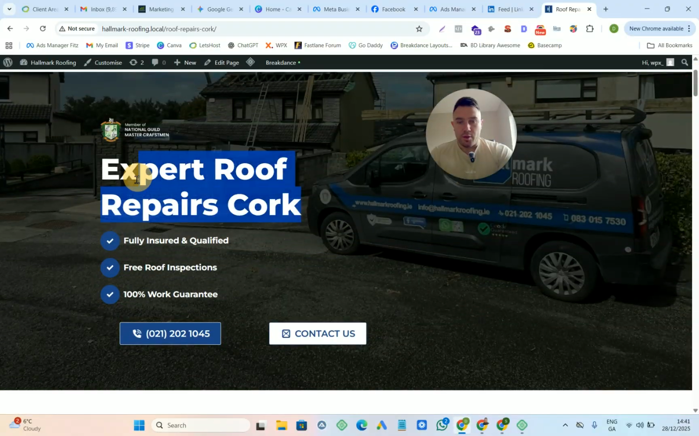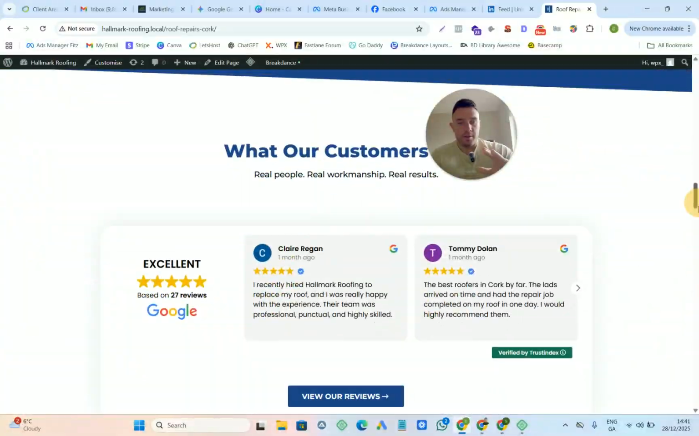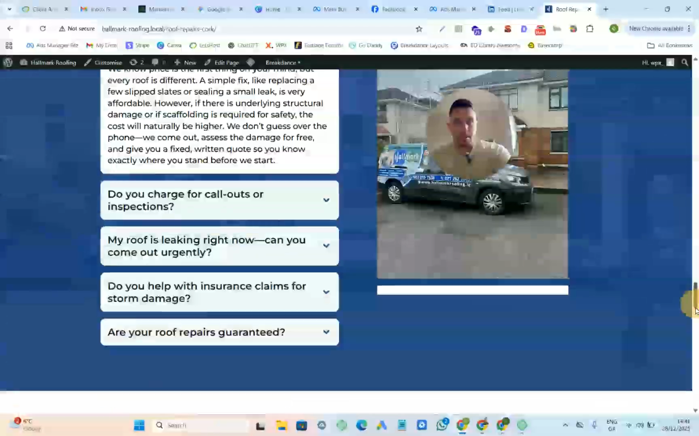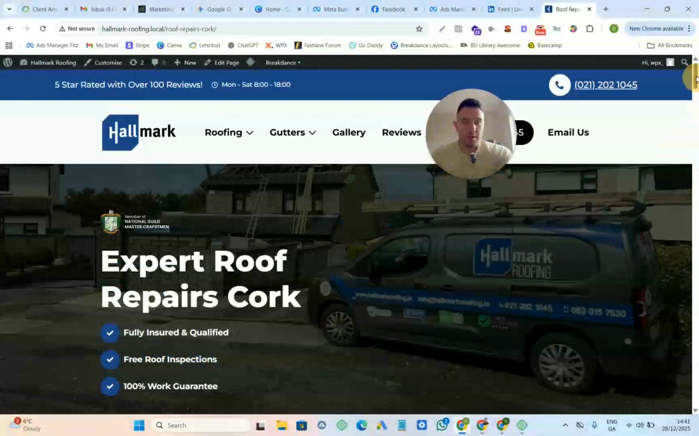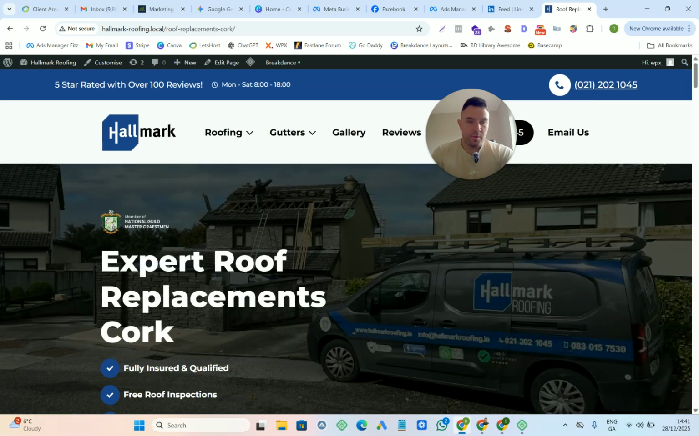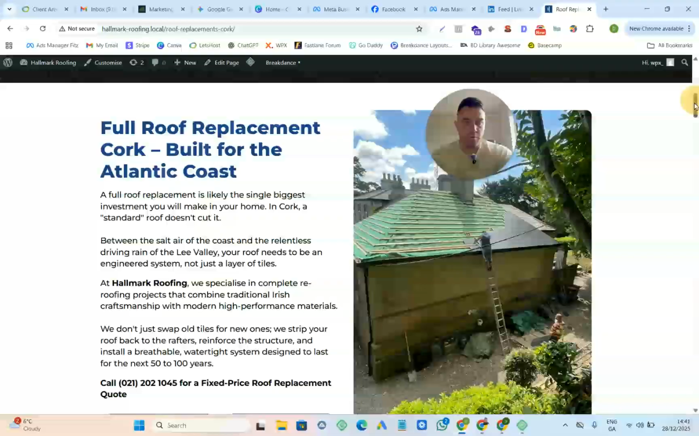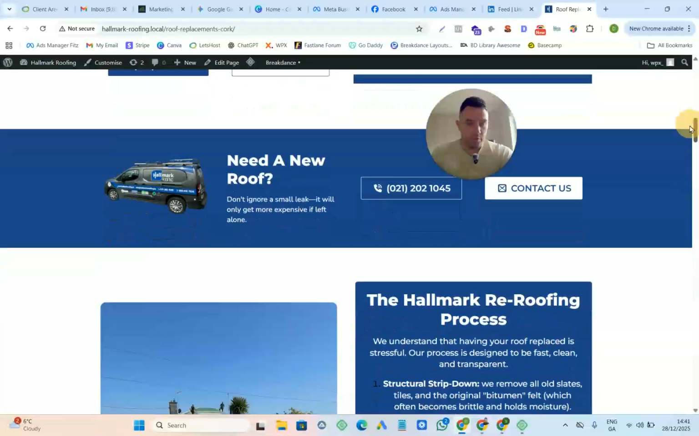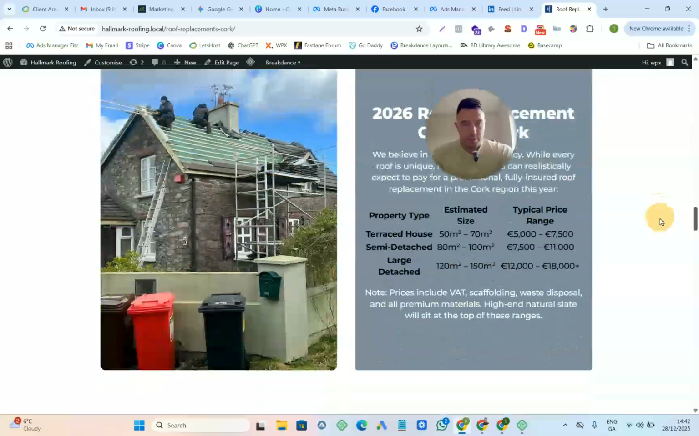As you can see, this is one of the service pages, and everything here is all about roof repairs in Cork. Same sort of thing, but all the content is about roof repairs. And as I said, this will help when someone's typing in roof repairs Cork, this page can rank. And that's the same with roof replacements as well. So if you go to roof replacements, you'll see all this page is all about roof replacements. The photos are about roof replacements. The content's about replacing roofs and all that.